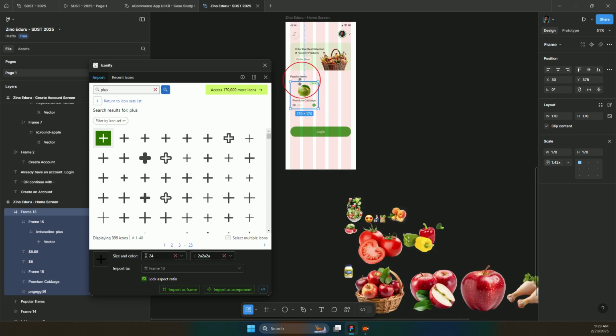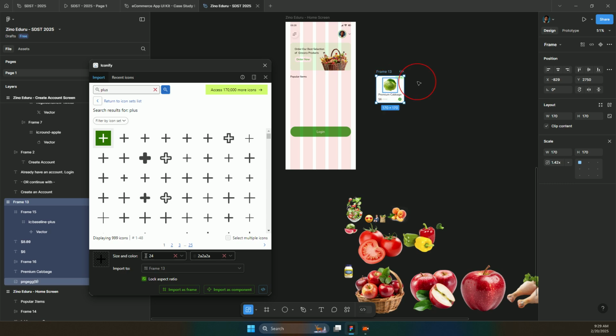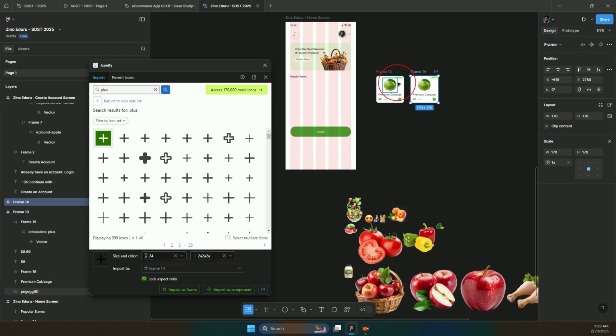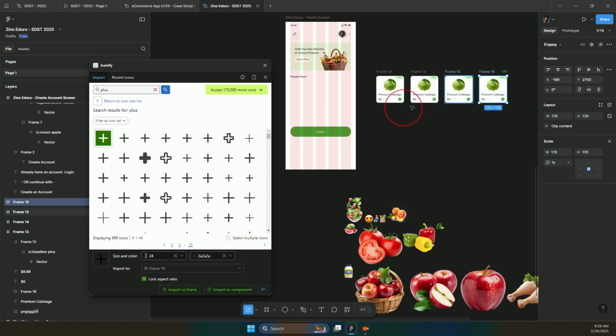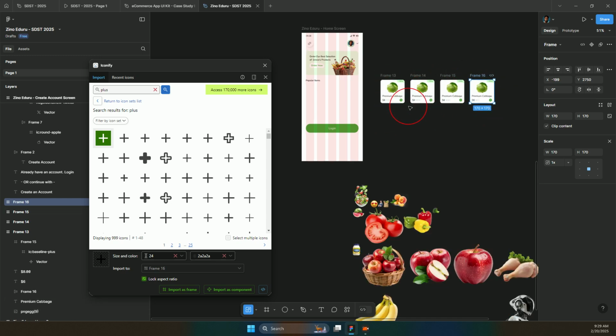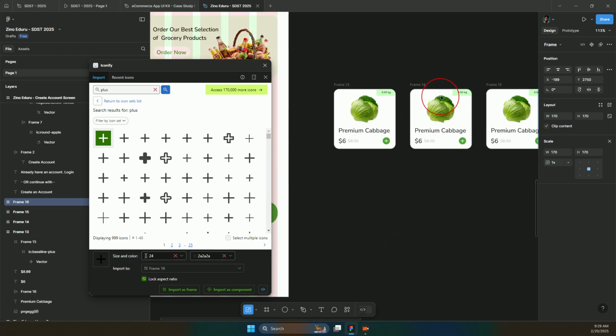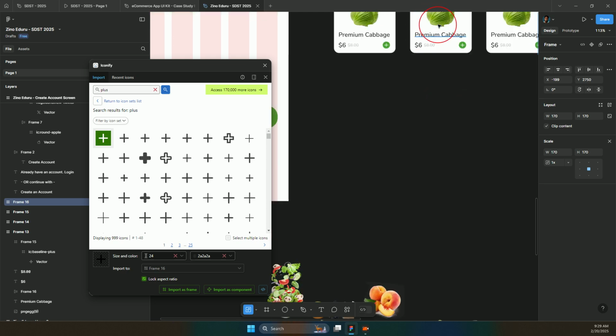That's good. So what we do now is we create more of this, and then we duplicate it. Okay, so we just do Control D, Control D. Okay, so we have different frames of it. Now what we need to do is edit each of them. Okay, so we have this.